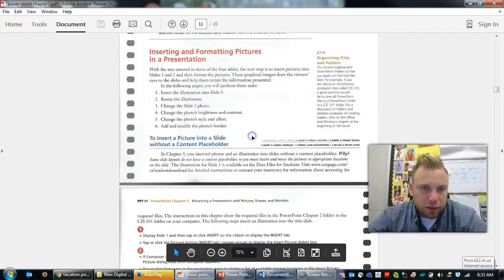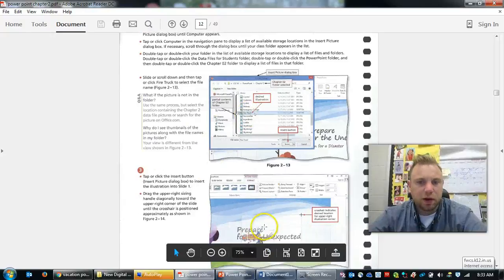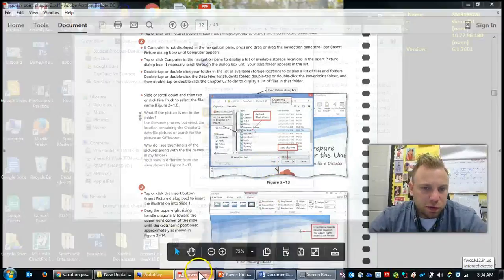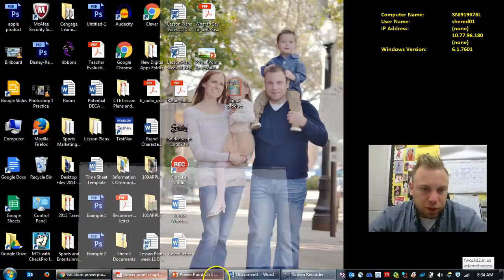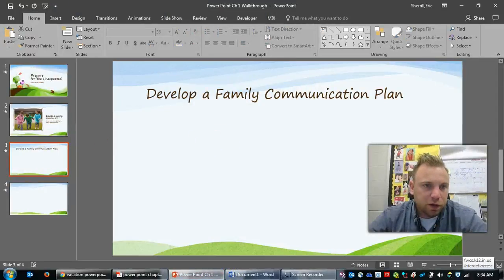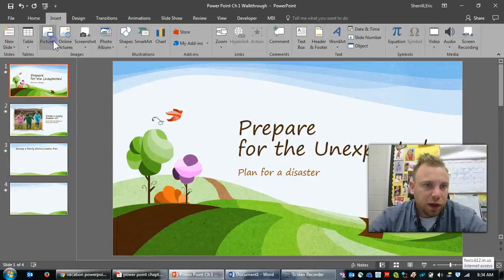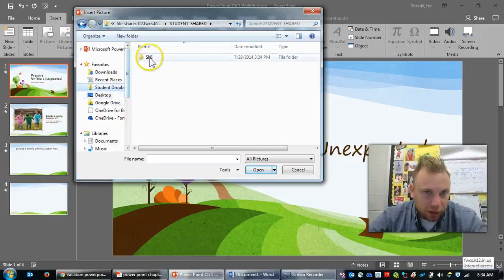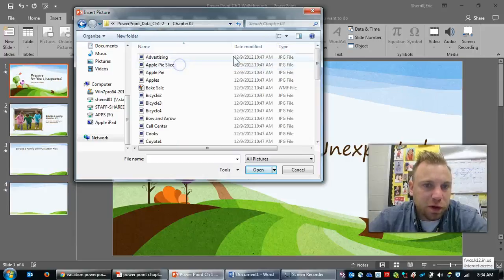Go back here. Okay, so in this case, they want us to insert some pictures. Now I have them on here, but I'm going to leave it up to you to put in what you want. To do it, we're going to go back to PowerPoint, go to the first slide, go to Insert, Pictures, go to the distribution folder. You guys remember where that's at. You just click on Student Shared, and then you click on Snyder, Distribution, New Digital Apps folder, PowerPoint, and this is all in Chapter 2.